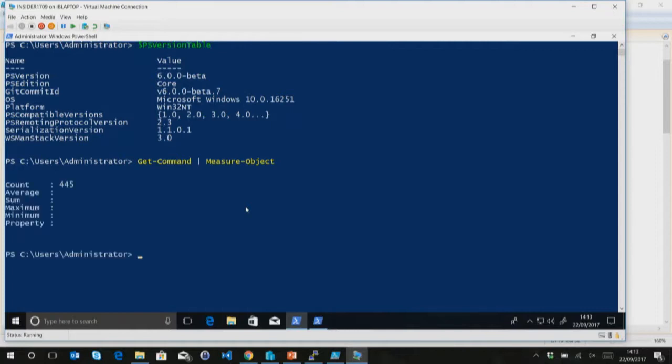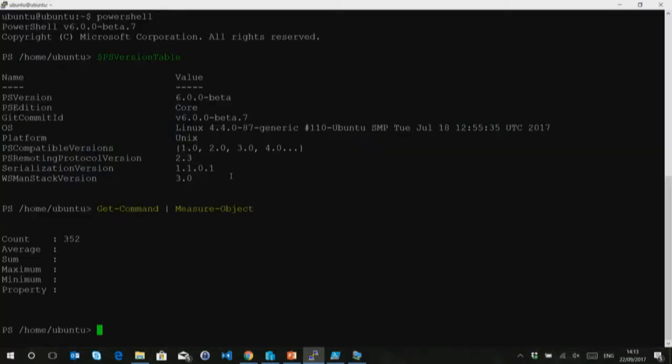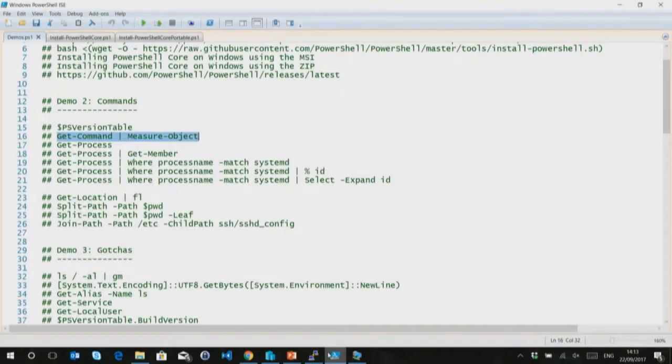If I run this on a Windows installation, I've got 445 commands out of the box for PowerShell Core. If I run this on Linux, I've got 352. So the commands I've got available are a subset on Linux, because obviously some of them are Windows specific. I'm not going to sit here and go through them with you. I'm sure you can work that one out. So let's have a look at some commands.